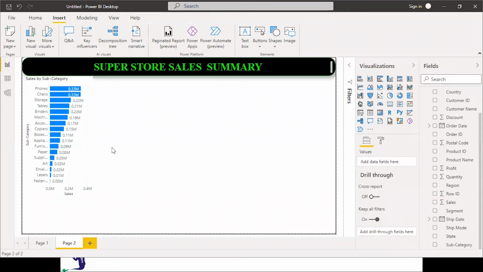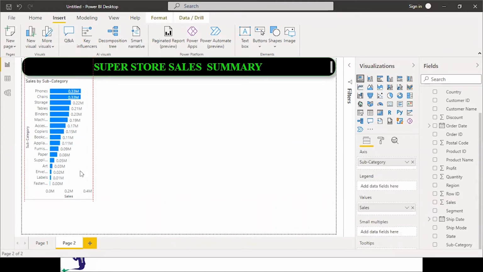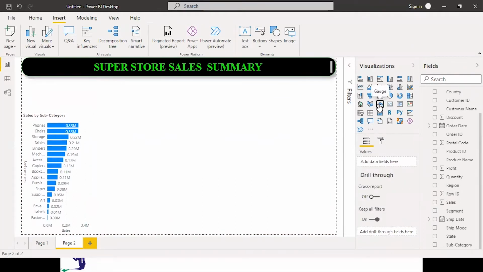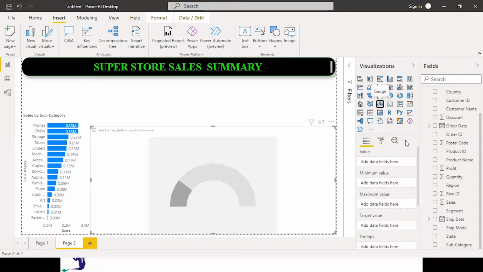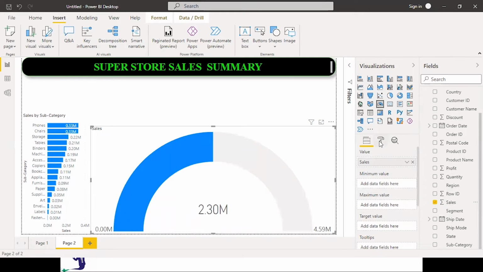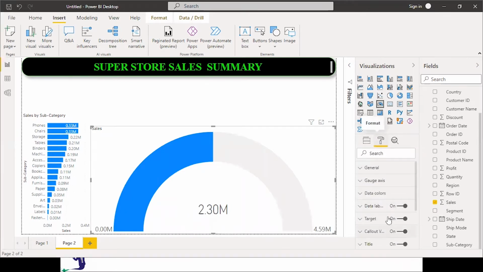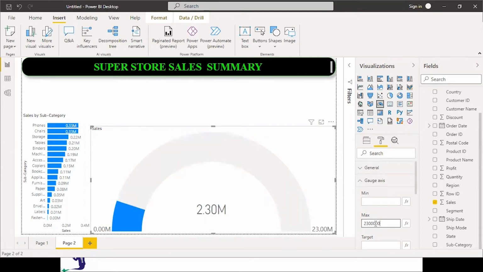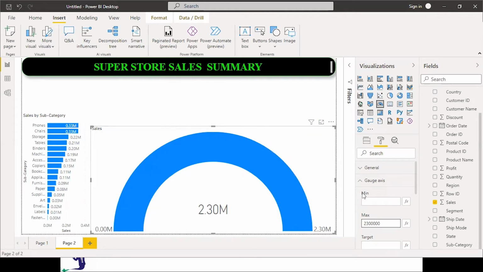Let me put it at the bottom like this. Let us put a gauge over here, which will display the total sales. Here I would like to give the gauge axis maximum. All right. So this is the gauge we have.